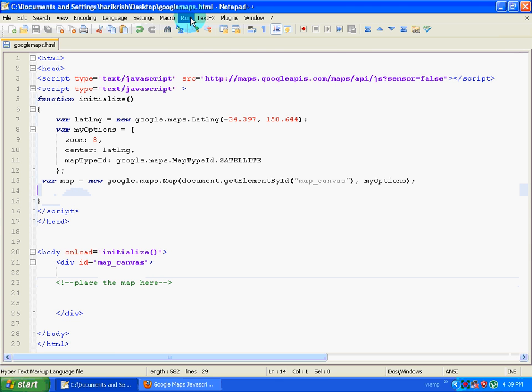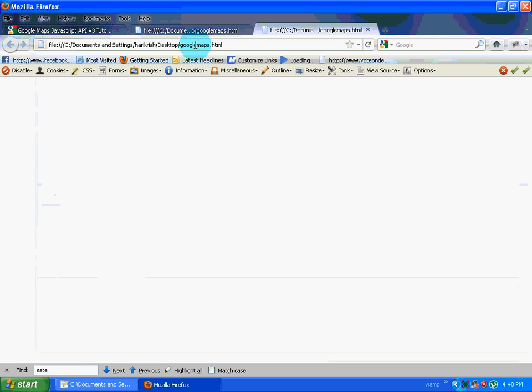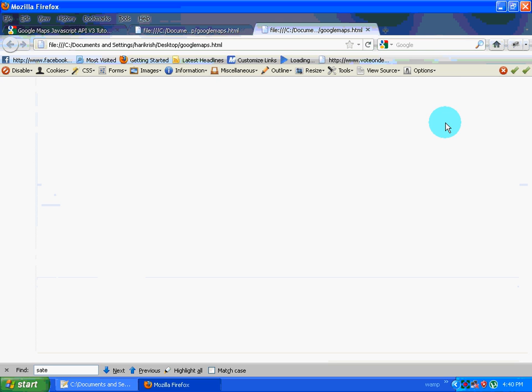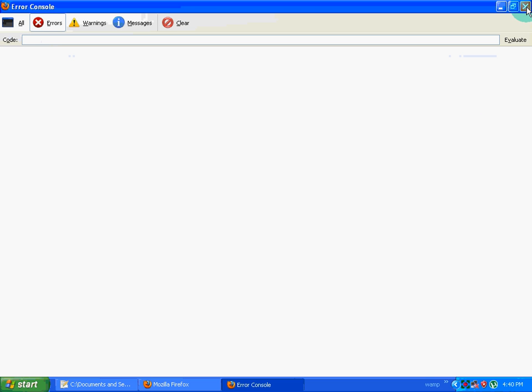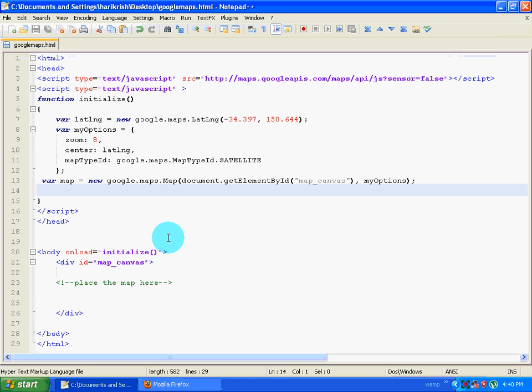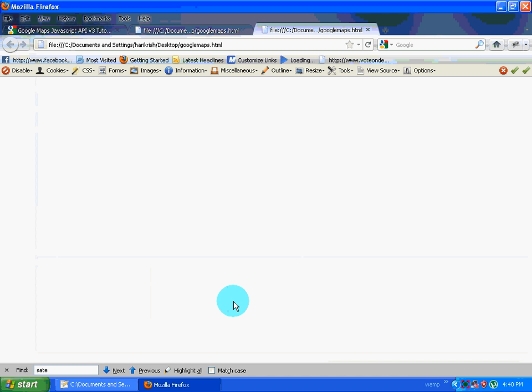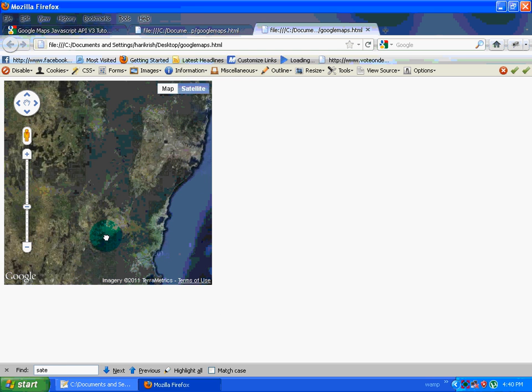We'll save this and then run this in Firefox. So nothing happens, and you don't have an error. Google Map is not a constructor. We'll clear this, refresh the page. Okay, I don't have an error over here. So the reason why, I guess this is a silly mistake. The reason why I'm not getting a map over here is that I've not given a width and a height for this particular thing. So style equals width, say something like 400 pixels, and then height also 400 pixels. And then I'll save this, refresh the page.